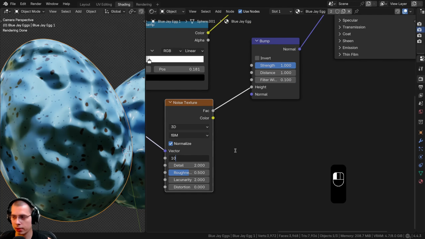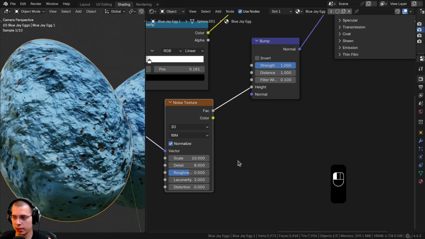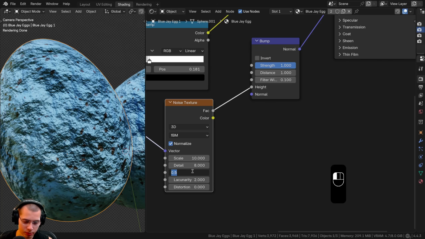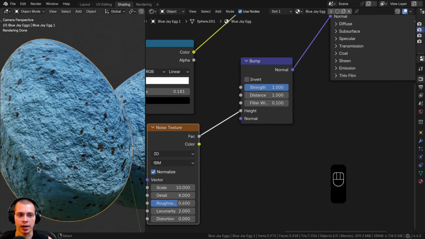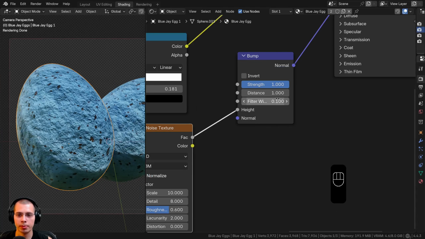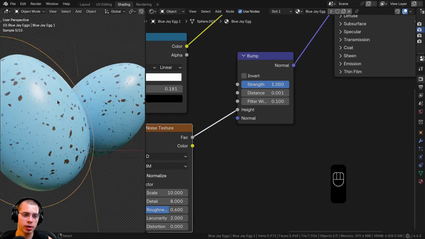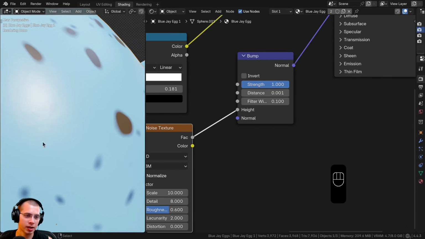So I'll turn the scale to 10, and I'll turn the detail to 8, and I'll turn the roughness up to a 0.6. So now I want to make it less strong because it looks way too bumpy right now. So I'm going to take this distance and I'll turn it to a 0.001.